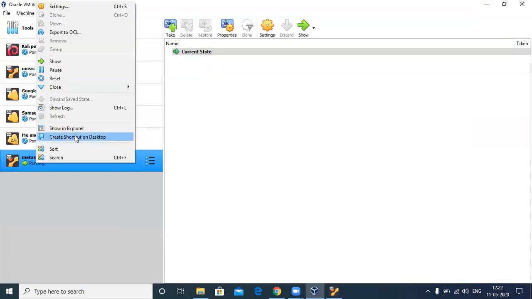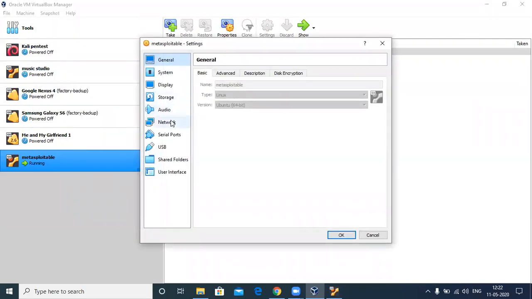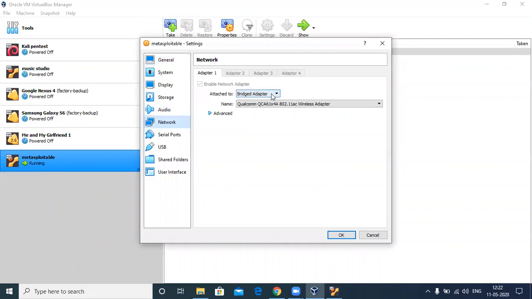Also, don't forget to change the settings of this. You can find the settings, and what you need to change is network. Go to network, and initially that will be NAT. You have to change it to bridge and select your wireless adapter, or if you have an Ethernet, select Ethernet.